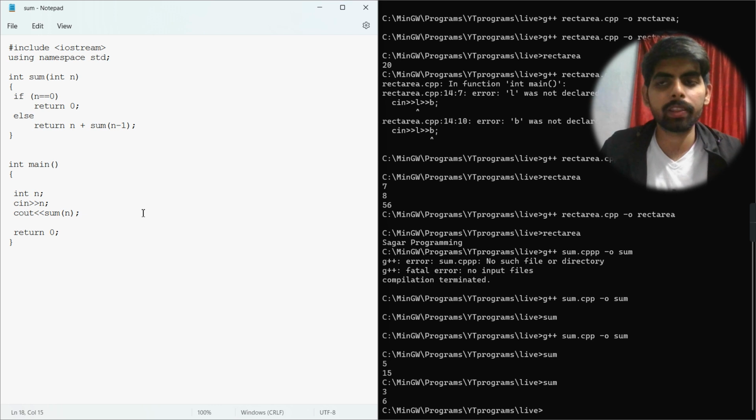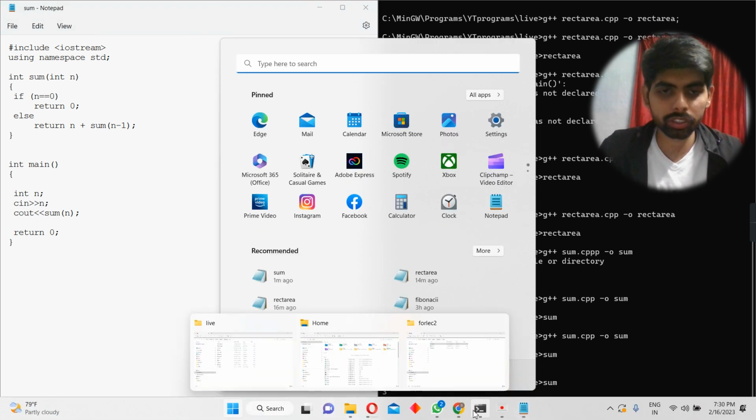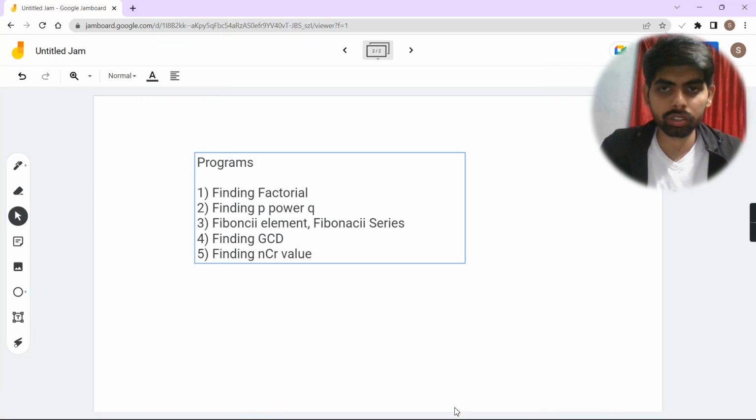Now let's find out the factorial. You have to find it in this way only, nothing different. You have to just take a product. And now, what is the next question? Finding p power q. Okay.